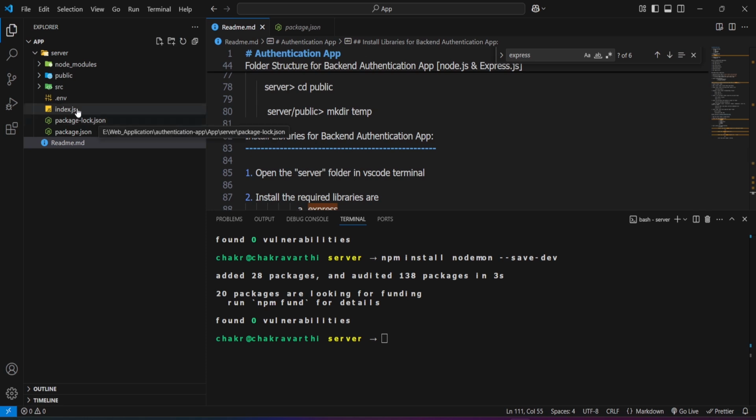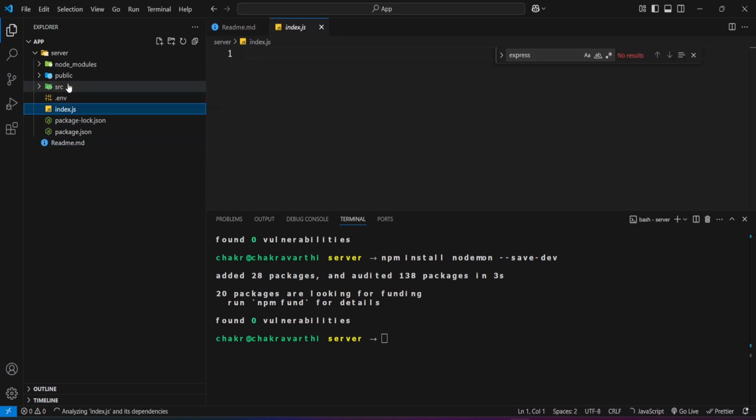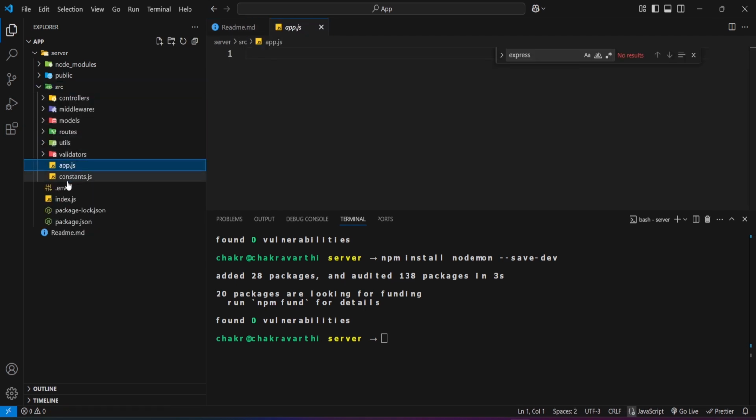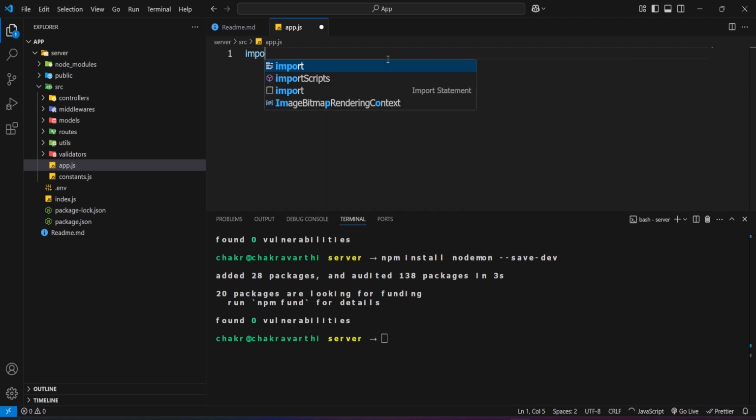After the installation of the libraries is completed, we are going to configure express, and we are going to see how to run the application also. First we are going to configure express. First I'm going to import express in my app.js file. Remove this one, app.js file, import.